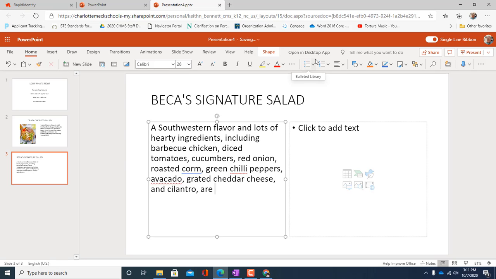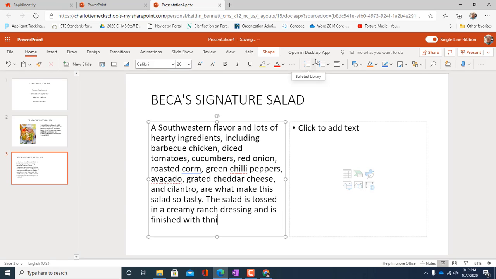Comma, are what make this salad so tasty. The salad is tossed in a creamy ranch dressing and is finished with thin, crunchy tortilla strips. Price is $5.75.